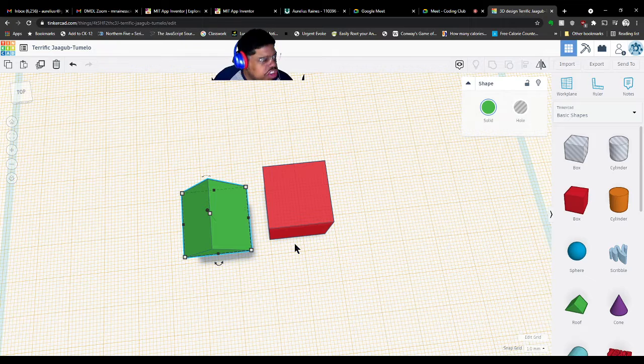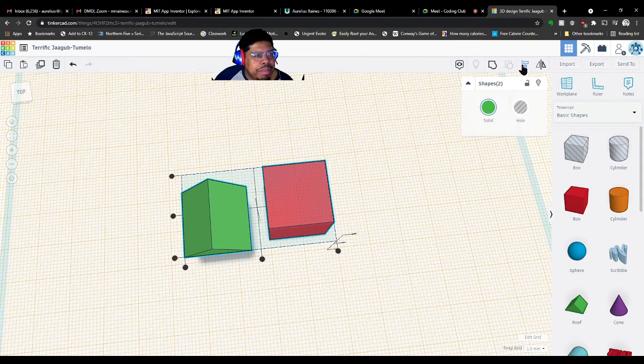I'm going to hold the shift button on my computer, click the roof, click my cube, and then up here I have an alignment button. If I click the alignment button, I get these dots. And if I click on this right here, it'll sort of show you a preview. It's going to align my roof and my cube right in the middle where this is.